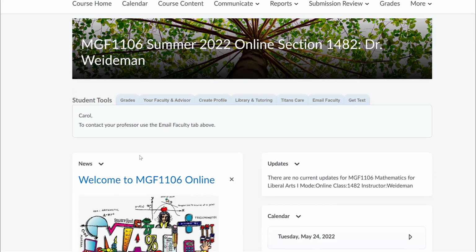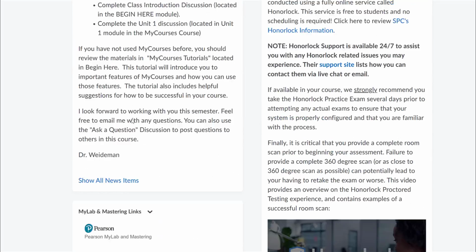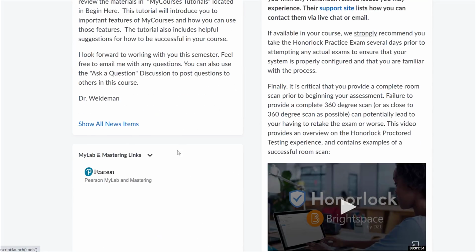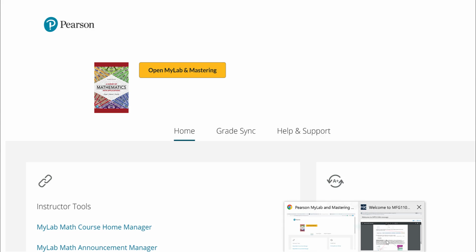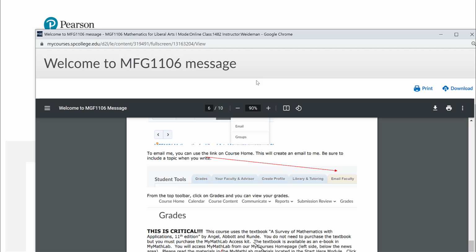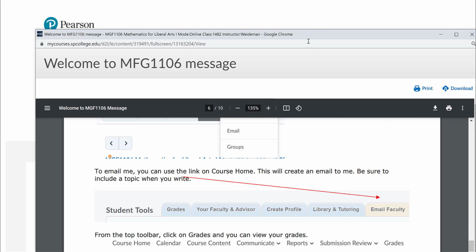So you're going to go back here to the course homepage, go all the way down below the news area and click on the Pearson link. When you do that, it'll look like this. The first time you click on it, I'm going to suggest you always click on the yellow bar here, but the first time you click on it, it's going to take you through the steps to get registered. Let me make this a little bigger so you can see it better.